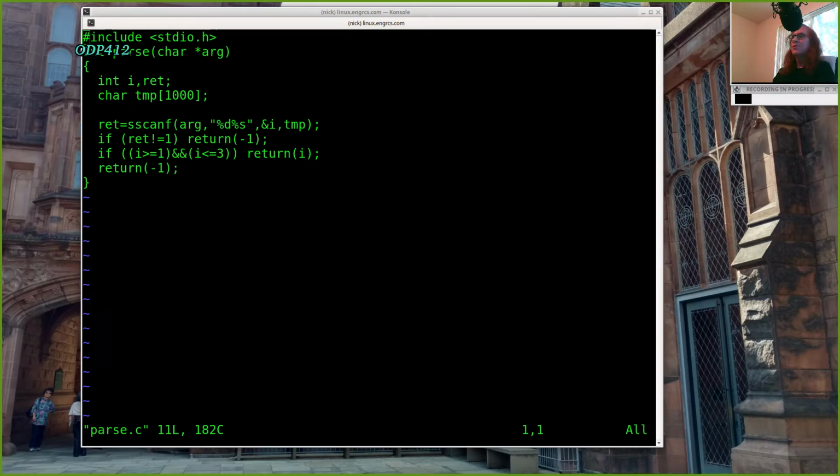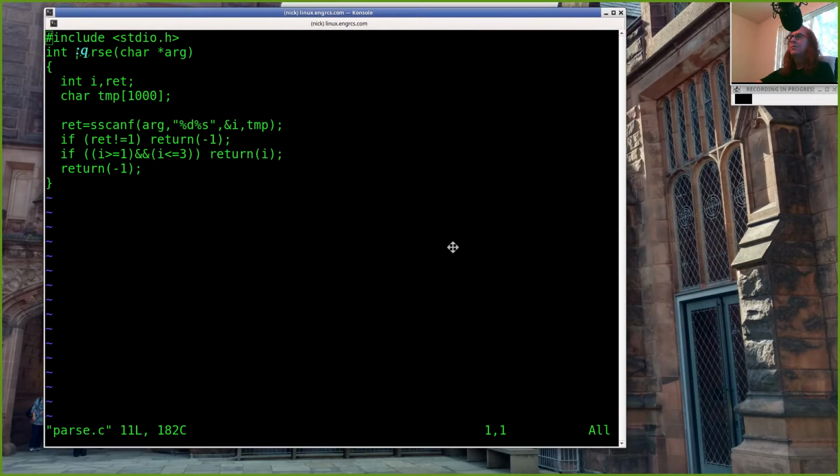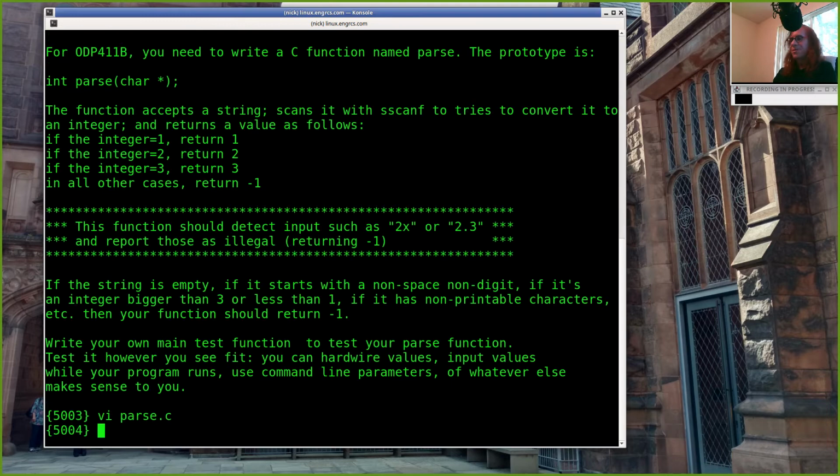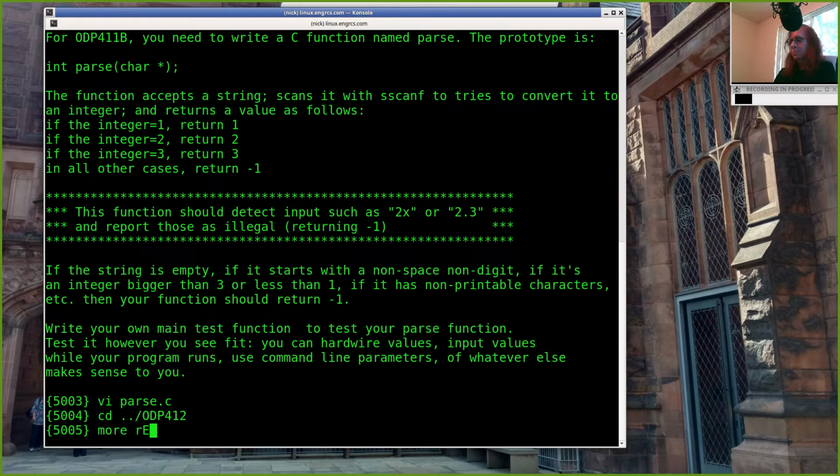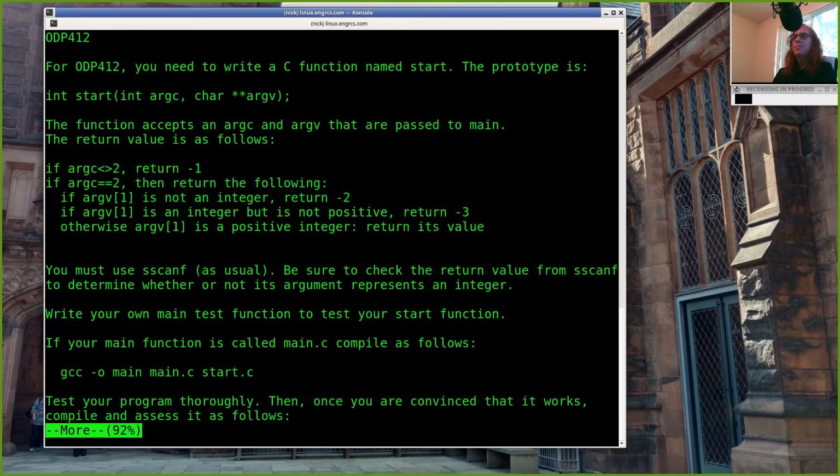So ODP 412 will do something similar. I just typed a VI command. It looks nearly the same, except for you getting argc and argv passed in from main, right? So this is another similar problem of taking a string and parsing it, and checking to see if it has an integer, but with a few other details.